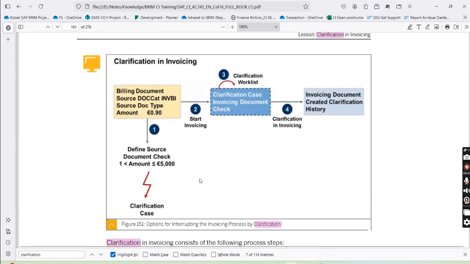Now here you see a diagram of the process. So billing document, source document category INVBI, source document type, an amount of 0.90, that is less than €1. Okay, in the previous example we have seen, if the amount is less than €1 and more than €100, we'll send it to clarification. And here in this example it has mentioned a source document check of 1 to 5,000, that if it is less than 1 and more than 5,000, it will create a clarification case.